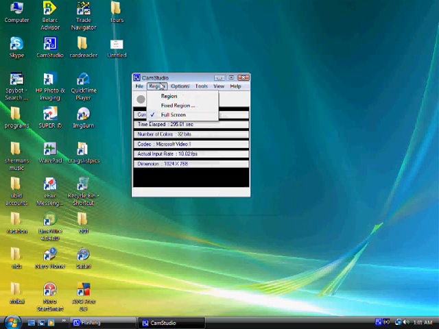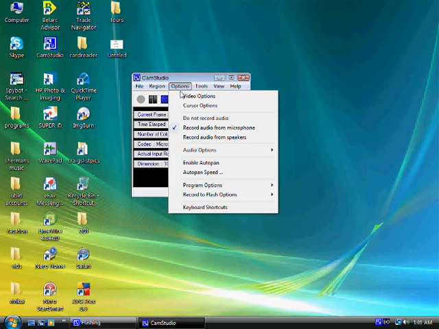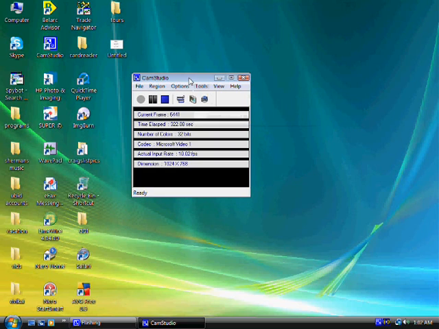So let's go to options again. And if you go down, you could see it should say record audio from microphone. Because if you want to talk on your microphone, if you're doing a web tutorial, it should be from your microphone. Now, if you're doing a video game, it should be from your speakers, because you probably want to get the music that the game is making, so it'll mix that music together with the video.